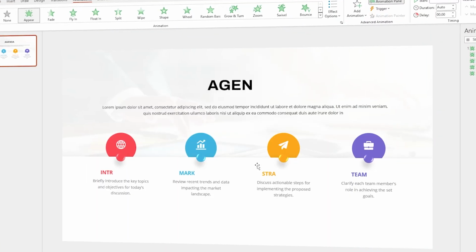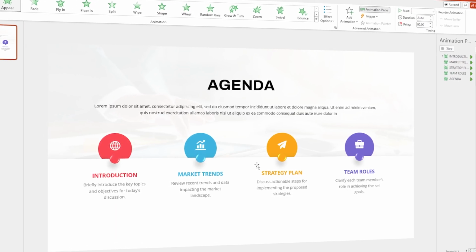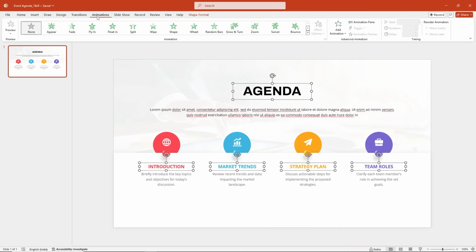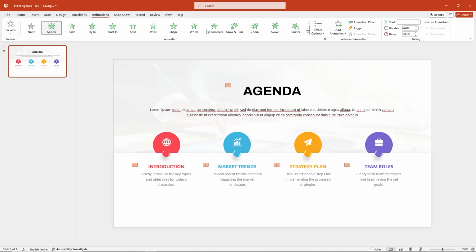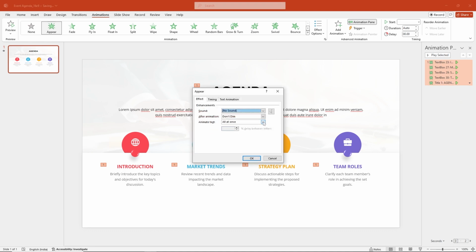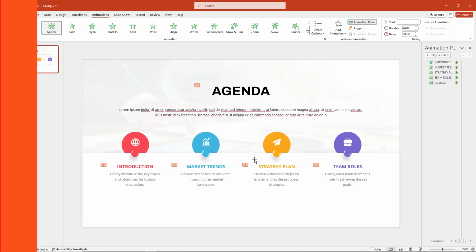Now sometimes you might want to add a typewriter effect to your text. To do this, here's what you can do. Select the text and apply the Appear animation to it. After adding the animation, go to the animation pane and click on the arrow next to the animation and select Effect Options. Now in the Effect Options dialog box, go to Animate Text and choose by letter. Set the animation speed as 0.1 as well and click on OK. And there you have it, a typewriter effect in PowerPoint.